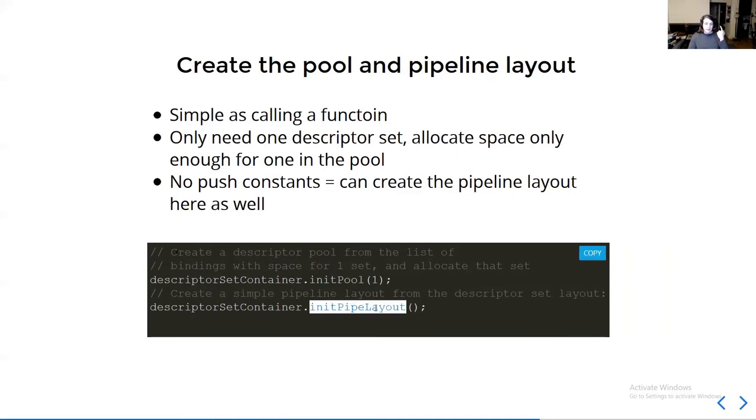The pipeline layout contains all of the descriptor set layouts, but also the push constants, which is a handy way to write small amounts of data into the shader at command buffer recording time, instead of in a descriptor set, which is outside of command buffer recording. But we aren't using them here, so we don't have any need to specify anything for it.